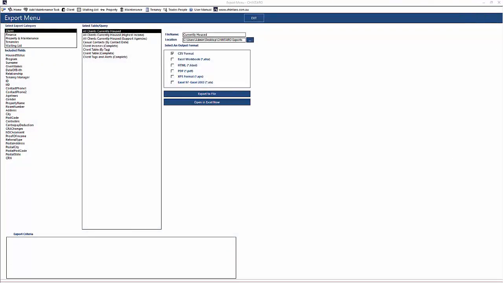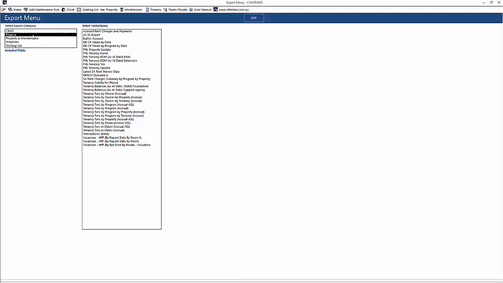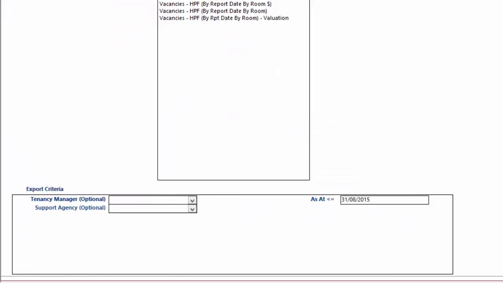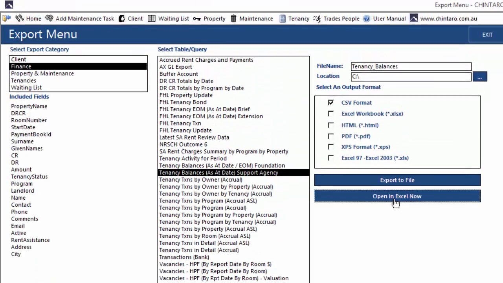If we have a look at the finance category and we have a look at the tenancy balances as at date support agency export, we will see additional export criteria at the bottom of the screen here. In this export, we can specify a particular support agency, and here we'll say Centacare. We'll leave the date as the 31st of the 8th, 2015, and click Open in Excel now.